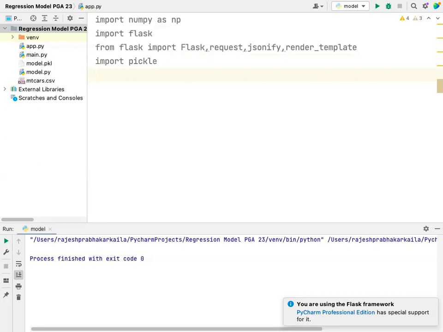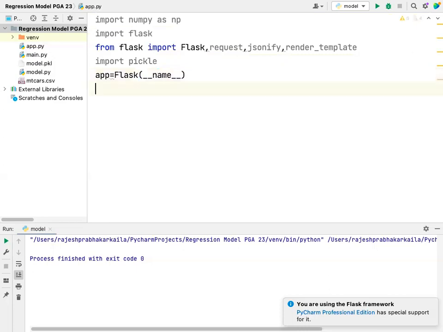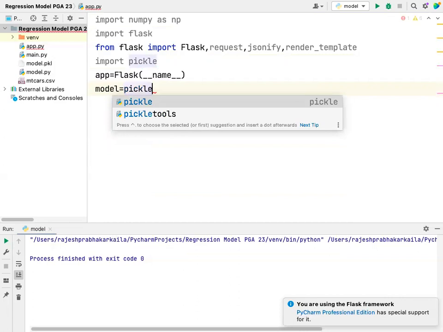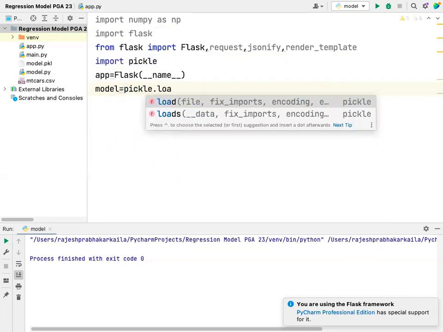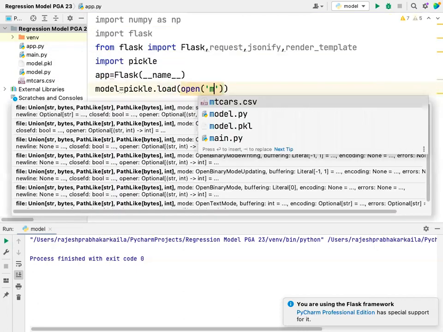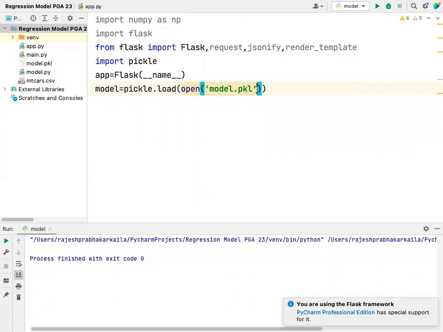Okay. app is equal to Flask(__name__). model is equal to pickle.load(open('model.pkl', 'rb')). You are opening the file, the model file or model pickle.